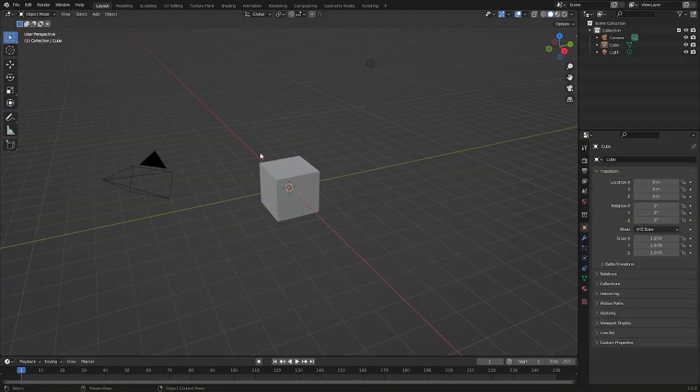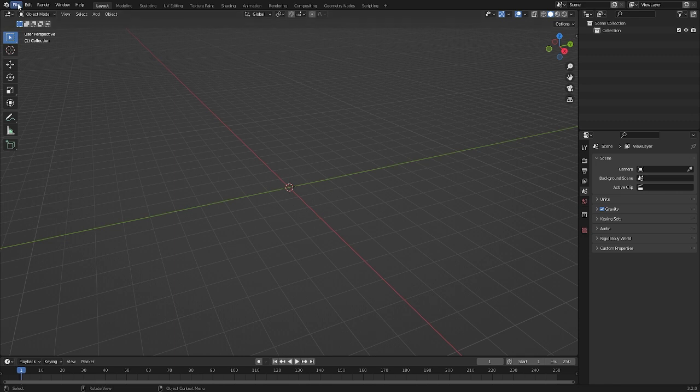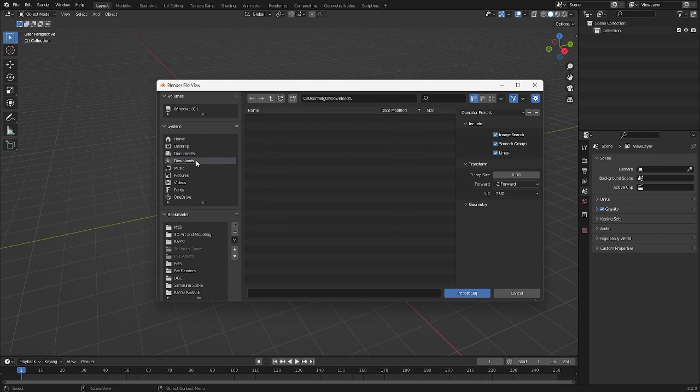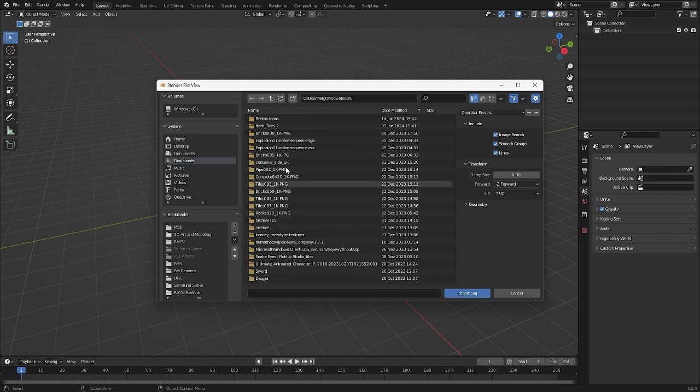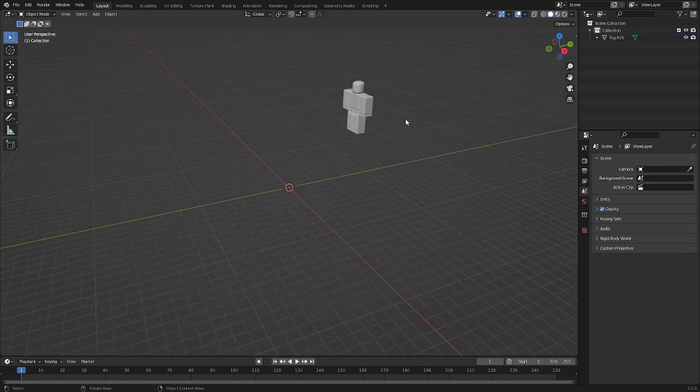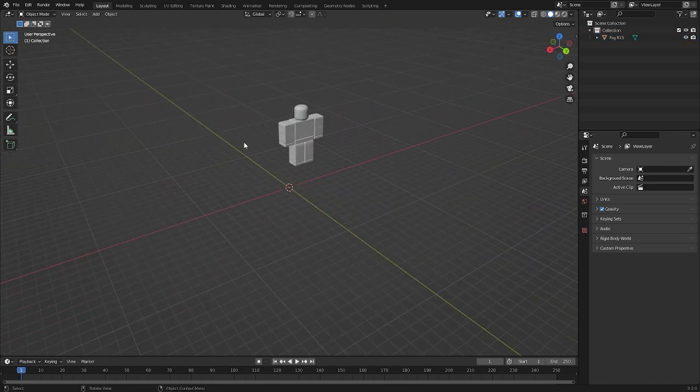Alright, so now we're going to go open Blender, A, X, delete. Now, what you're going to do is press File, Import, OBJ, Downloads. And then you're going to want to find the rig that you did. So for me, it's right here. And it's going to show up somewhere random on the screen.